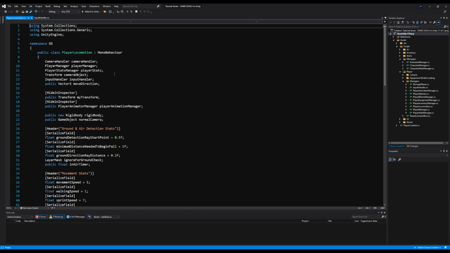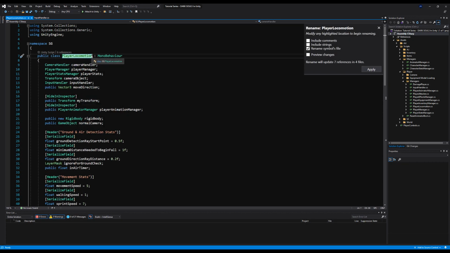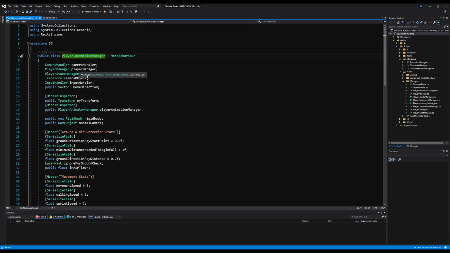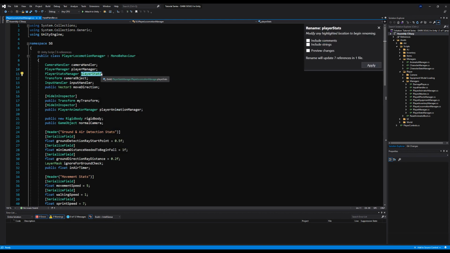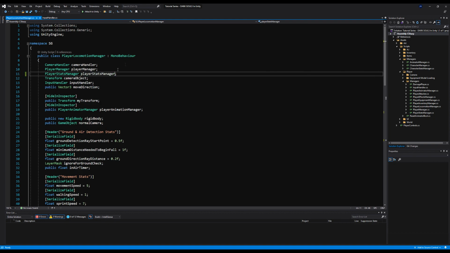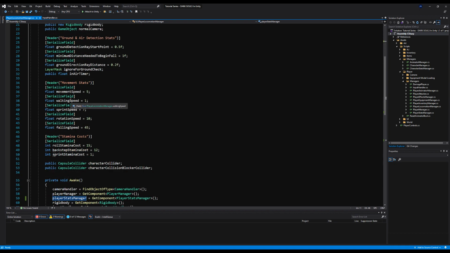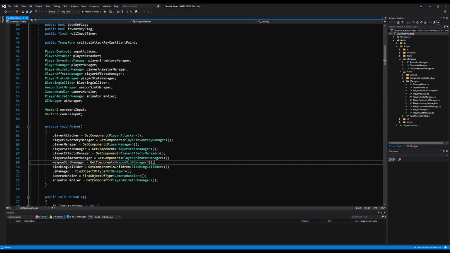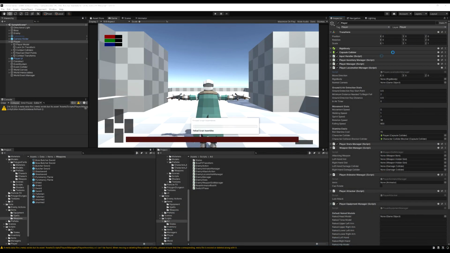All right, player locomotion. I'm going to name that player locomotion manager. There we go. And let's go and rename some of the variables here as well. We have the player stats. I'll rename that to player stats manager. That looks good. That's fine. Yeah, I think all this is good. Now in the awake method. Yeah, okay, we're good. Let's save that. On to the next script. Let that save.